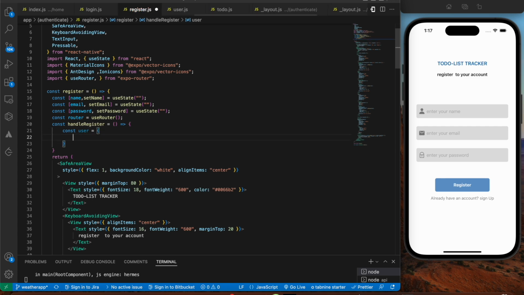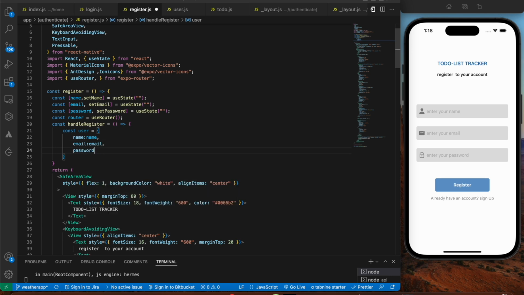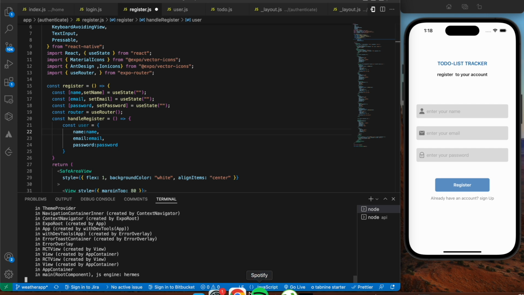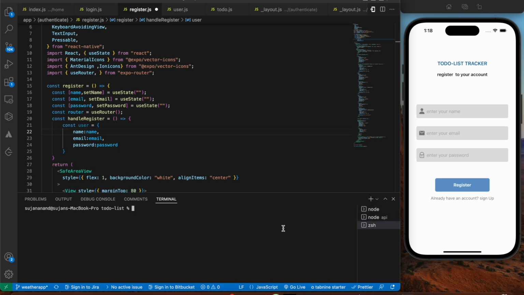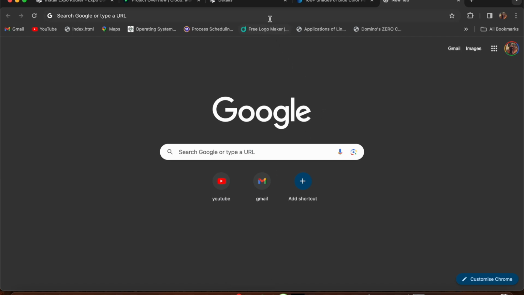So to register we need access to three things: the name, which is stored inside of state, the email, and the password itself. Okay, so now let's install Axios into the system, and apart from that we also need access to the async storage as well. So here I'm going to say yarn add Axios, and let's install even async storage.